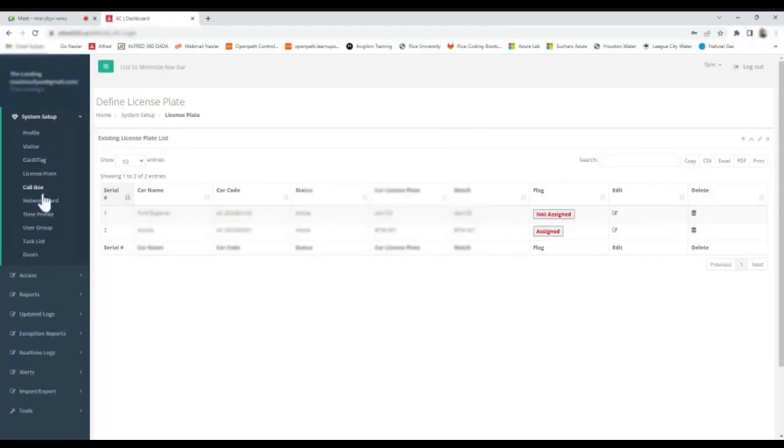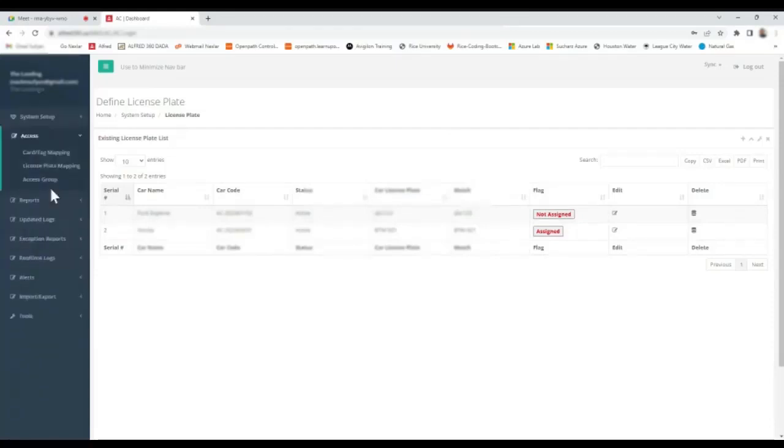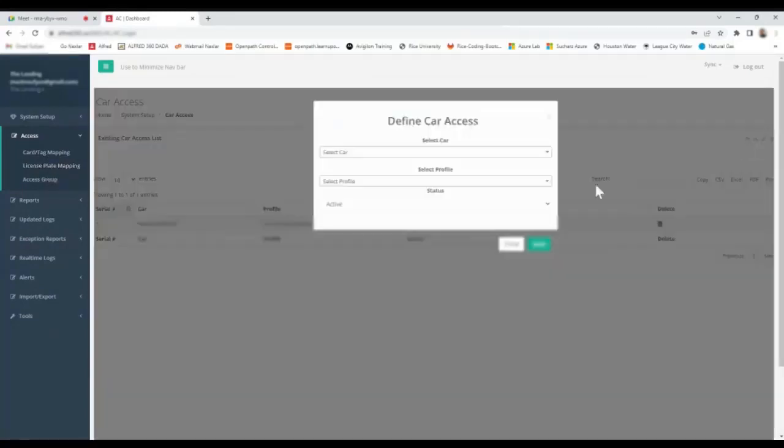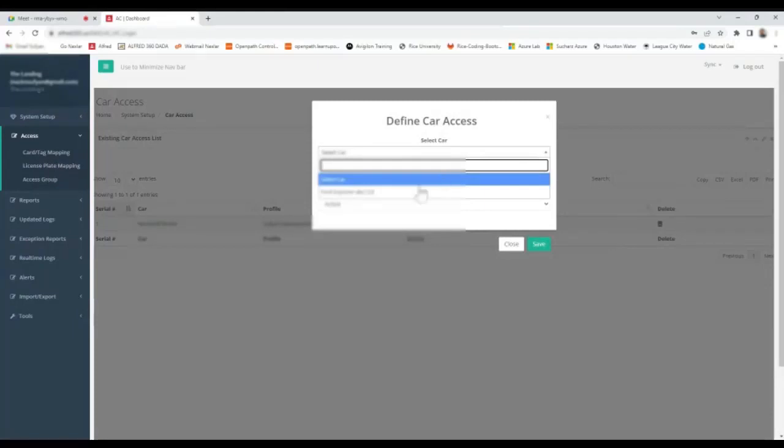So just like the card, we assigned the card, but initially it was not assigned to the profile, and we mapped it later on. We're going to do the same thing with the license plate. We're going to click on the access. Before we used card and tag mapping, now we're going to use license plate mapping. We're going to click on the license plate right here. We're going to click on the plus sign. We're going to select our license plate.